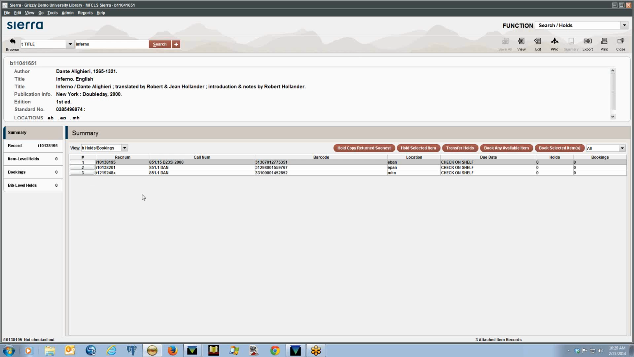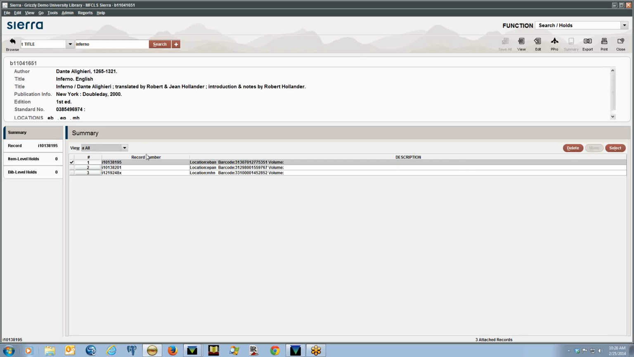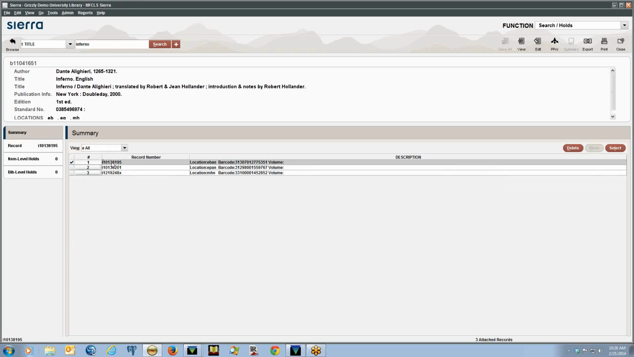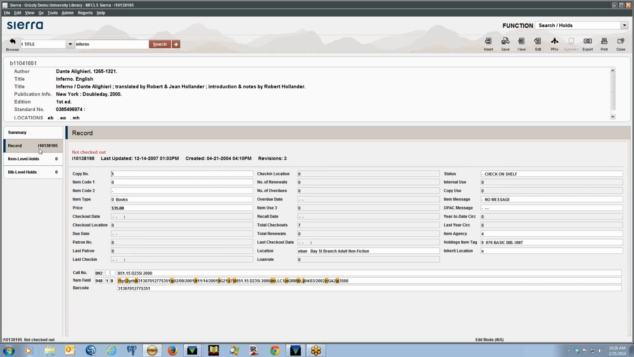But all of the information is here that you're used to seeing. You can go to summary. Their list looks a little bit different than ours, but if you wanted to see all the records, you would just click on that, and then you would see all of the attached records to this particular bibliographic record. If you wanted to look at a specific item record, you just click on, either double click on the summary area or click on the record button here on the left hand side.